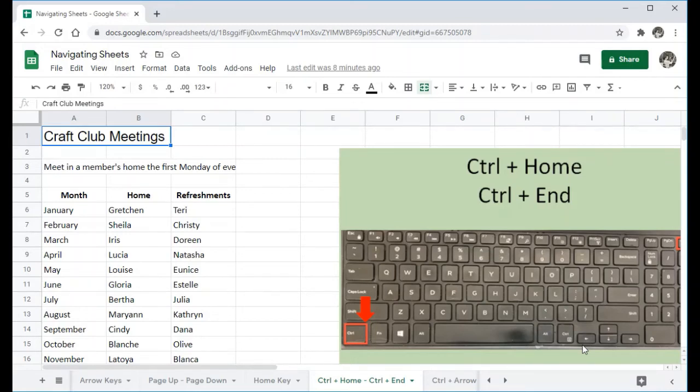Whether you have a small spreadsheet or a large one or just a lot of different kinds of things on your worksheet, Control Home will always take you back to the beginning and is a really nice way to end your session as well, so that you're always at the beginning when you open a spreadsheet the next time.